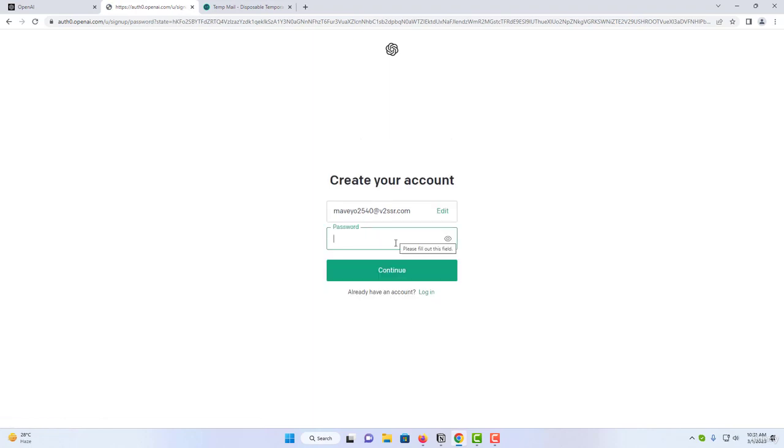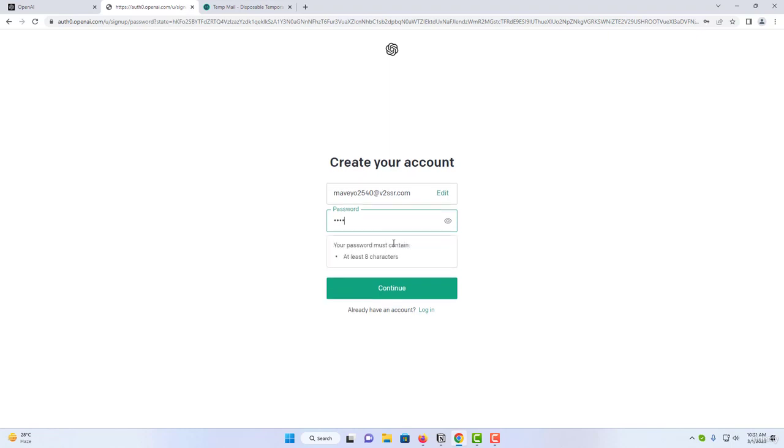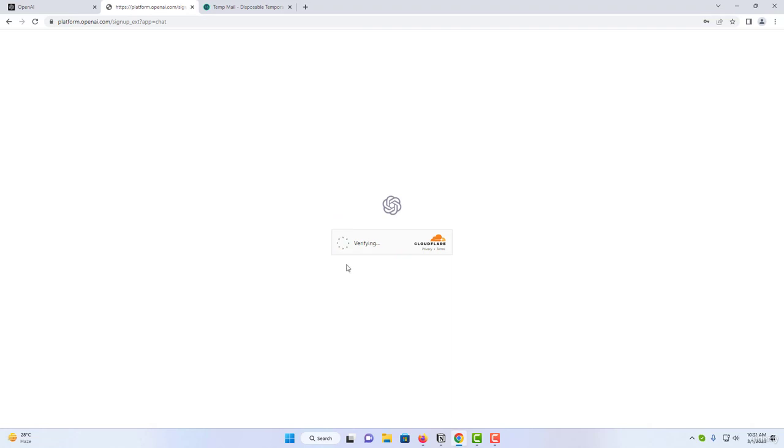Now we have to provide a password. Okay, so let's add a password. Now let's click on continue. Let's verify the captcha. So as you can see, it sent us a mail.